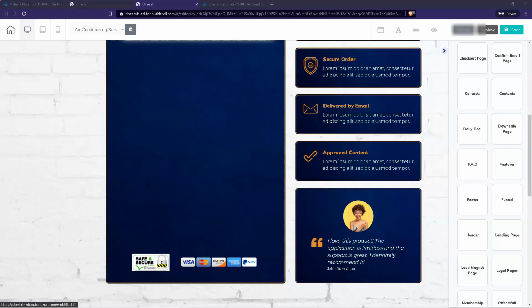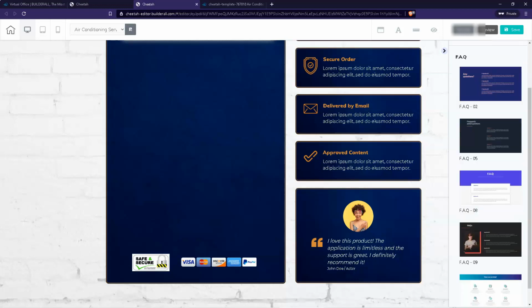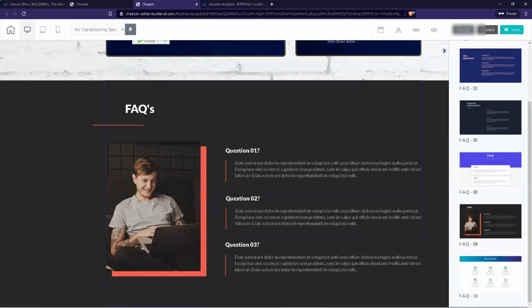So I'm going to click on the FAQ button and of course it will expand into other FAQ sections, different designs that you can pre-allocate and add on to the web page. I like this particular one, FAQ number 9, so I'll click on that, and BuilderAll through the Cheetah panel website will add another section called FAQ. There you go, as simple as it is.